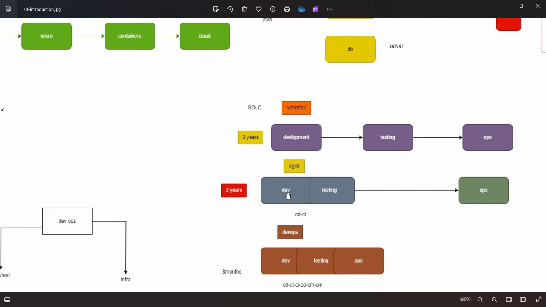So here some features are developed and immediately tested. If anything goes wrong, the testers immediately talk with the developers, like this continuous activity. This is continuous development, continuous testing. This is the automation.